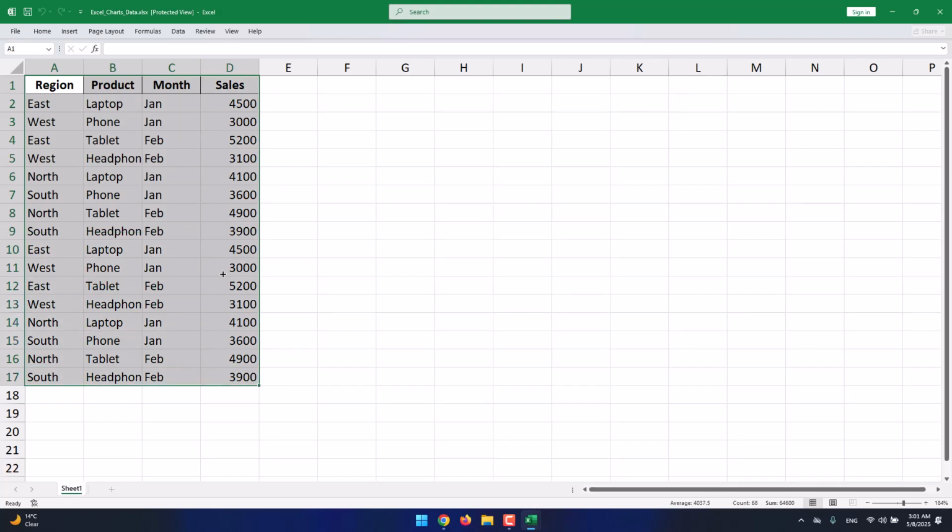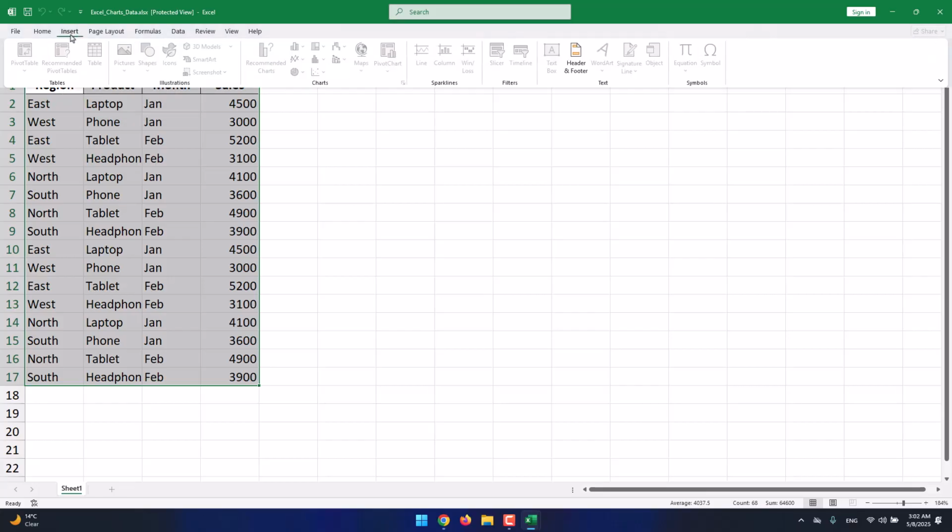In order to do that, first I need to select. So I make a selection of this entire table that I have over here. I specify the areas that I want to use the data from in order to make my chart. And then I come to Insert.